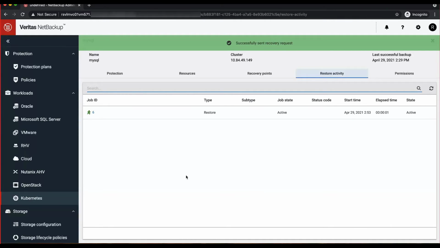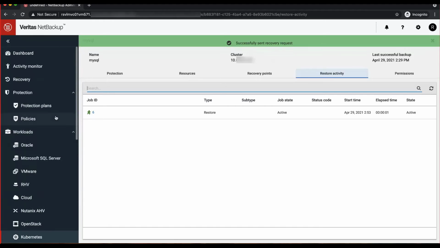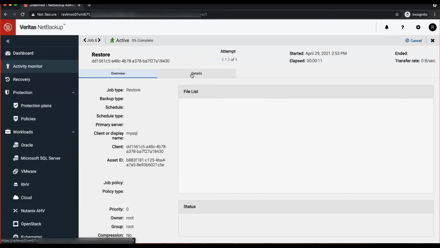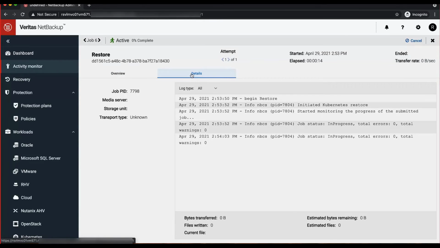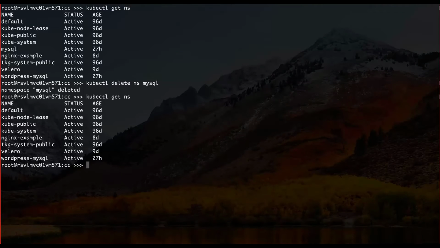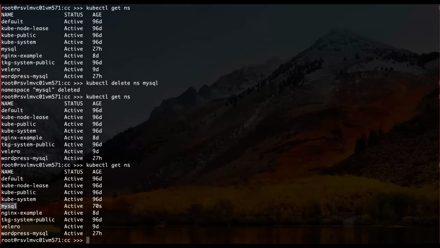The recovery job could be monitored using the activity monitor. As you can see, the details will provide you the progress log report. Let's wait for a few seconds for the recovery job to get over. As you could see, the recovery job has been completed successfully. Now let's get back to the Kubernetes cluster and try to see if the namespace has been recovered. And voila, you have MySQL recovered again.